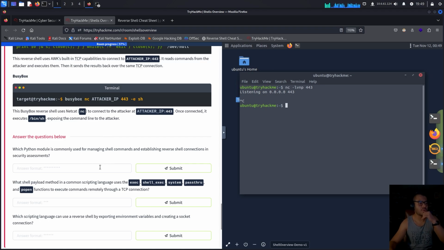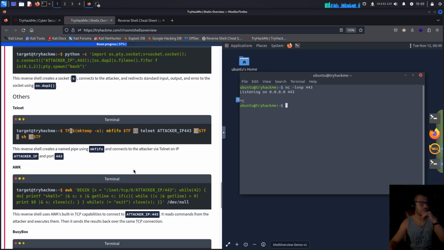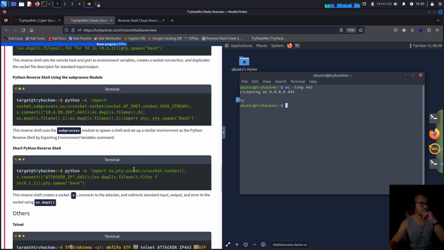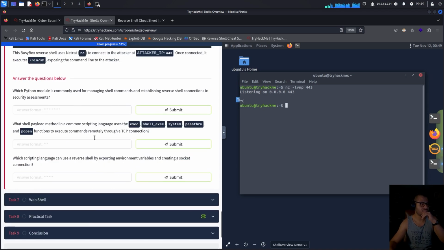Okay, so which Python module is commonly used for managing shell commands and establishing reverse shell connections in security assessment? Well, we just read about it, right? Subprocess.